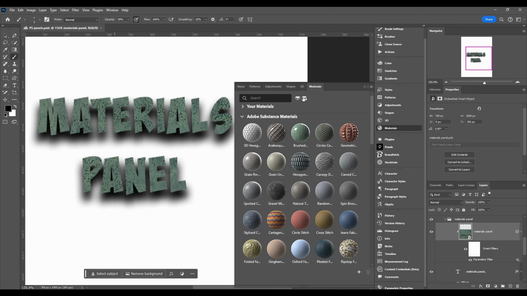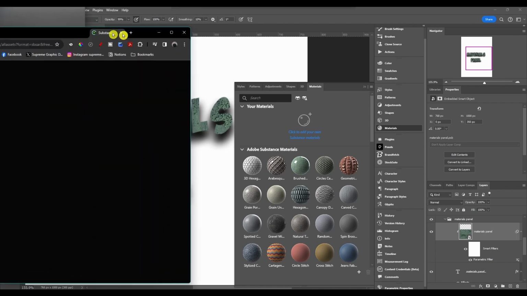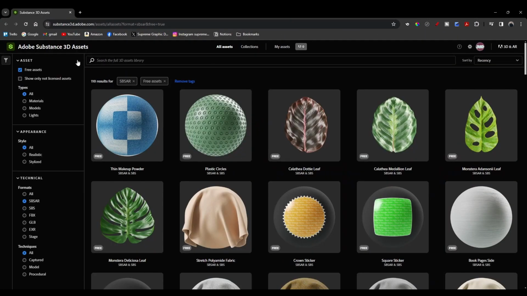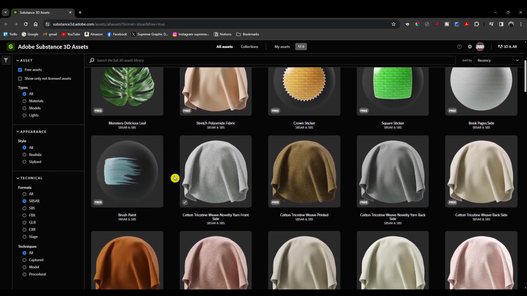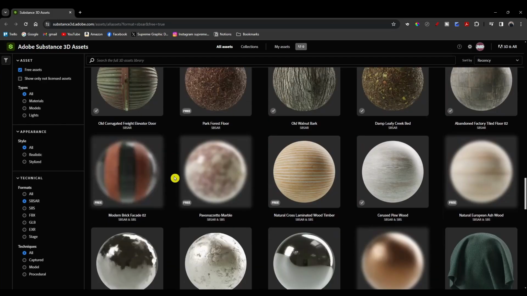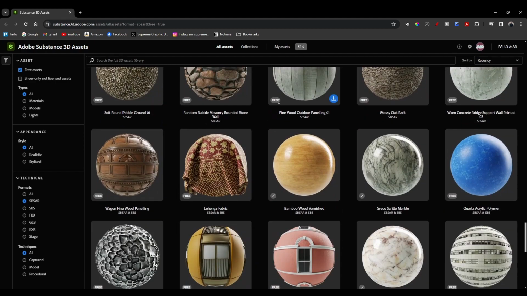Then we got these two buttons. Now, if you click each one, they're going to open up a web page. The first one is Adobe Substance 3D Assets. And you can come on here and look. They got a lot of 3D assets, right? A lot of these are free. You can see right here where it says free.